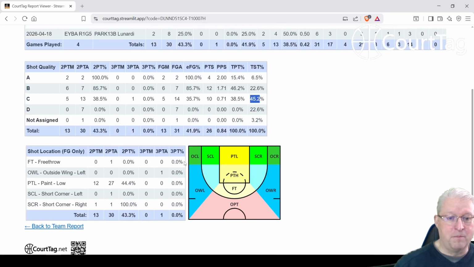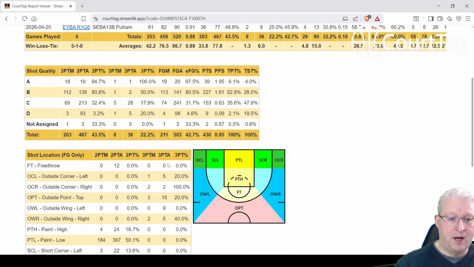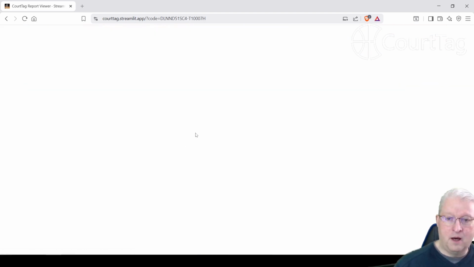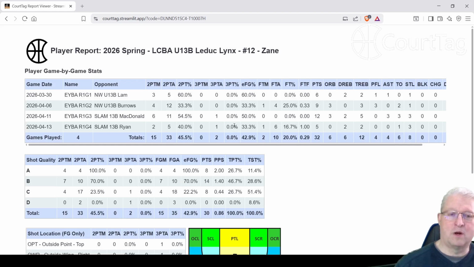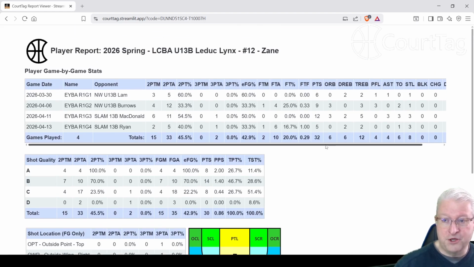Okay, so let's compare that. So that's Locke, that's our guard. Let's compare him to Zane. He's a 1, 2, or 3. I played Zane as a 3, a small forward off the corner, and as a point guard lately. And he again played 4 games, similar to Locke. And you can see his ratios here.